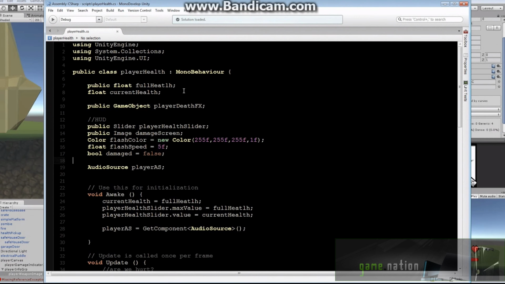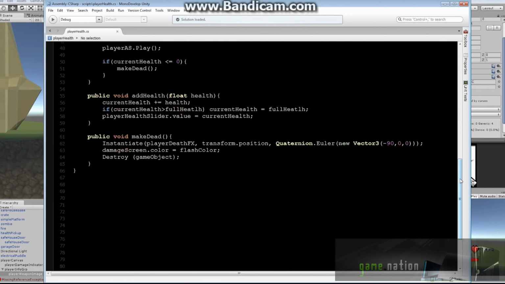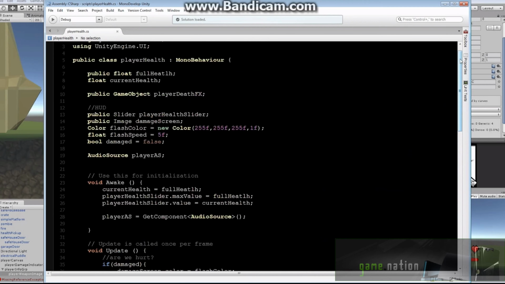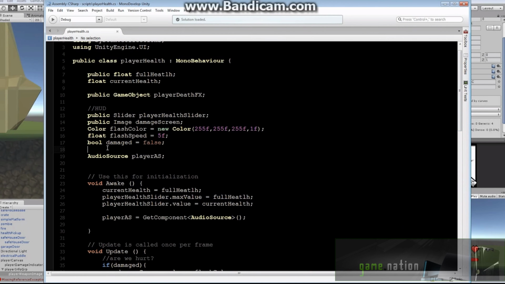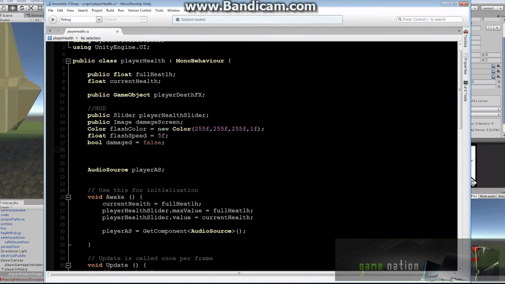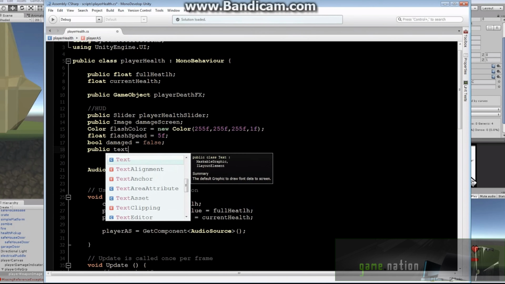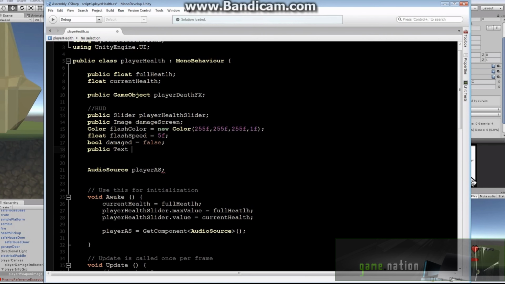And in our player health, basically what we want to do, we already know that when we die, we've got our make dead in here. So we can make everything occur in the make dead script. What we want to do, at the very top, let's make a link to our existing public text, to the text that we just created. Text, and let's call this end game text, I guess is perfectly fine.